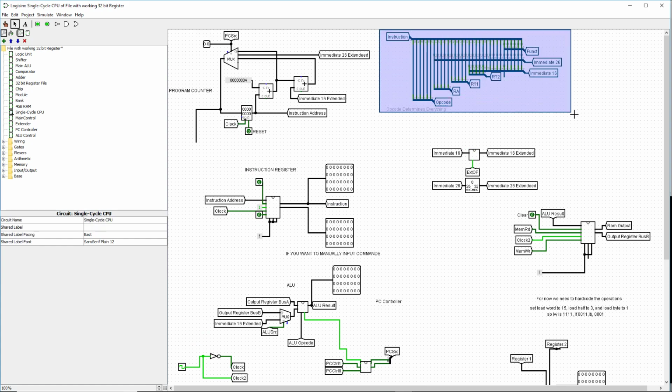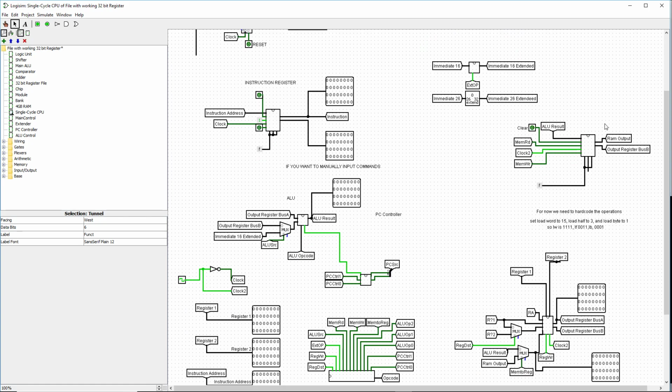Here's where the instruction is pretty much dissected for everything it holds. It takes out the opcode and sends that to the main control. Here's register 1. Here are the two registers that are chosen by the multiplexer, if necessary. Here's the immediate 16, immediate 26, and the function used by the ALU control. So the next step is going to the register.